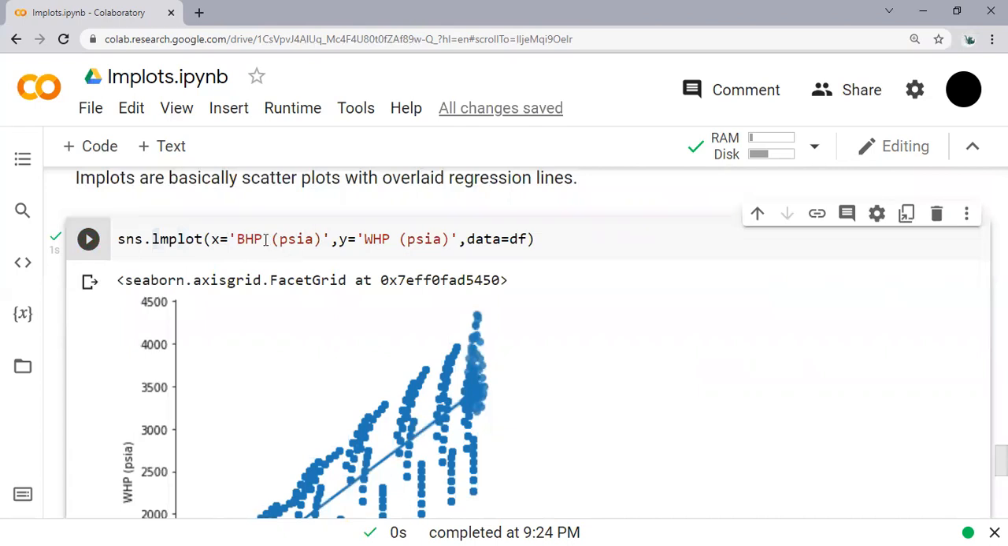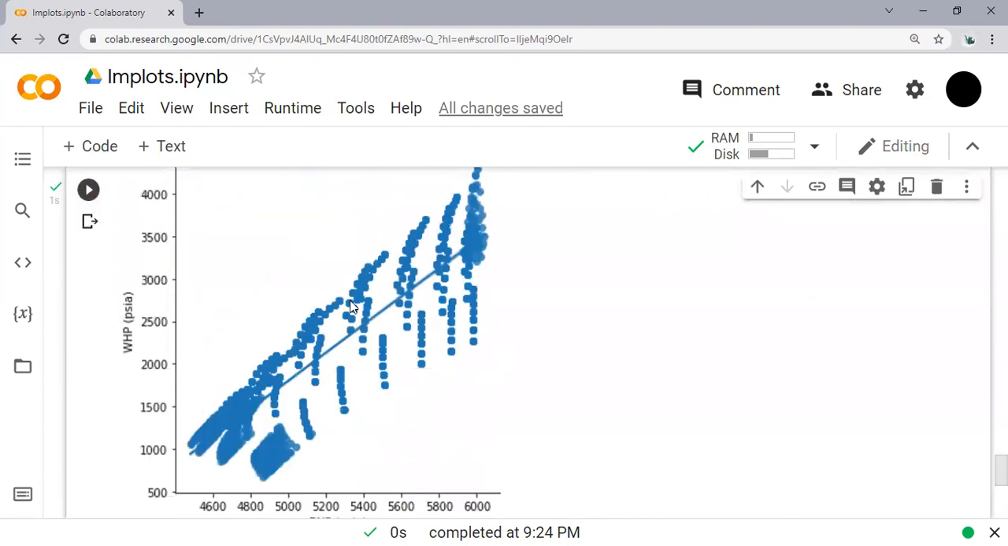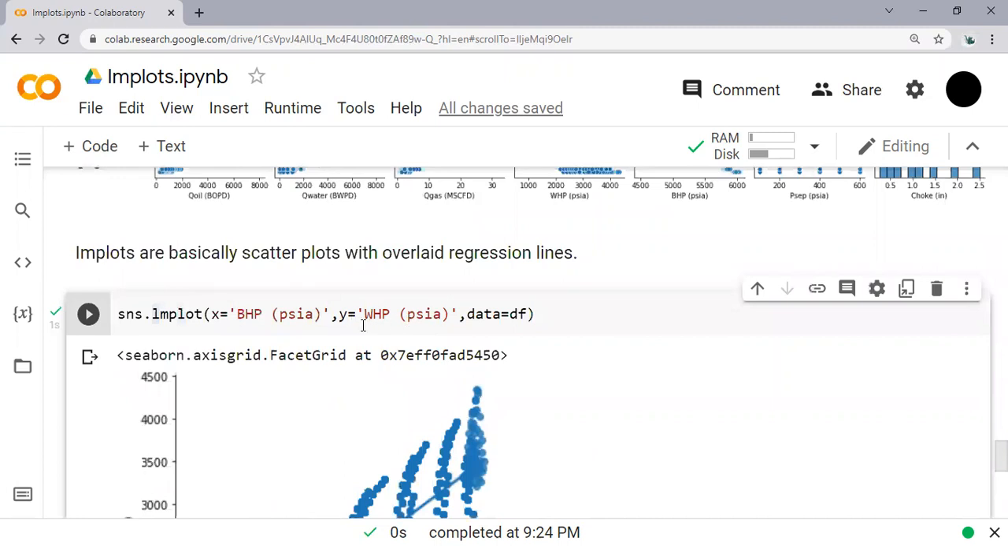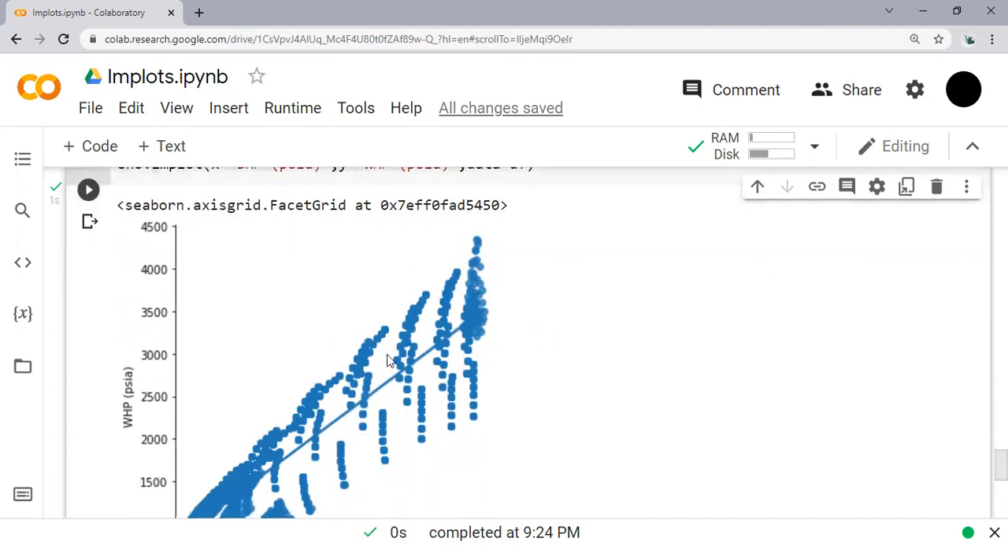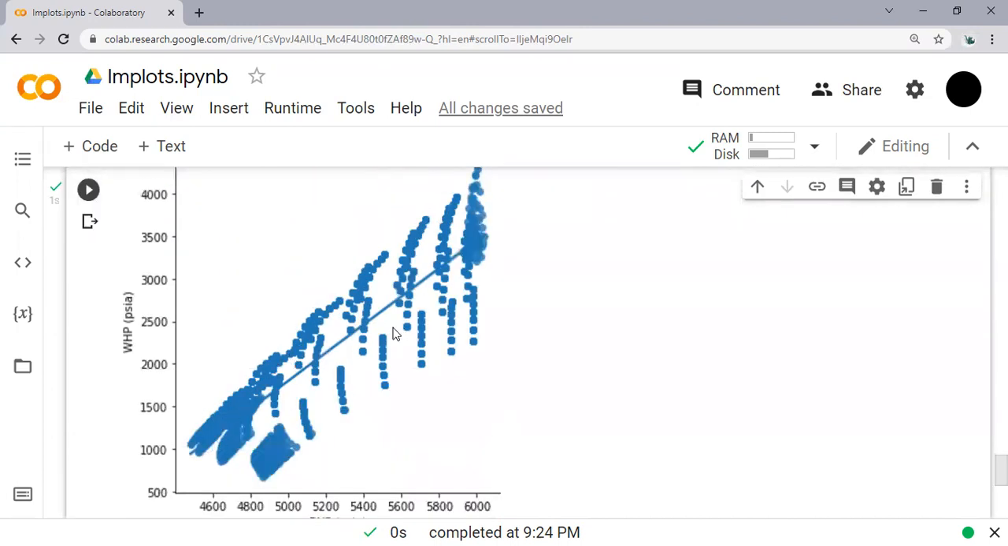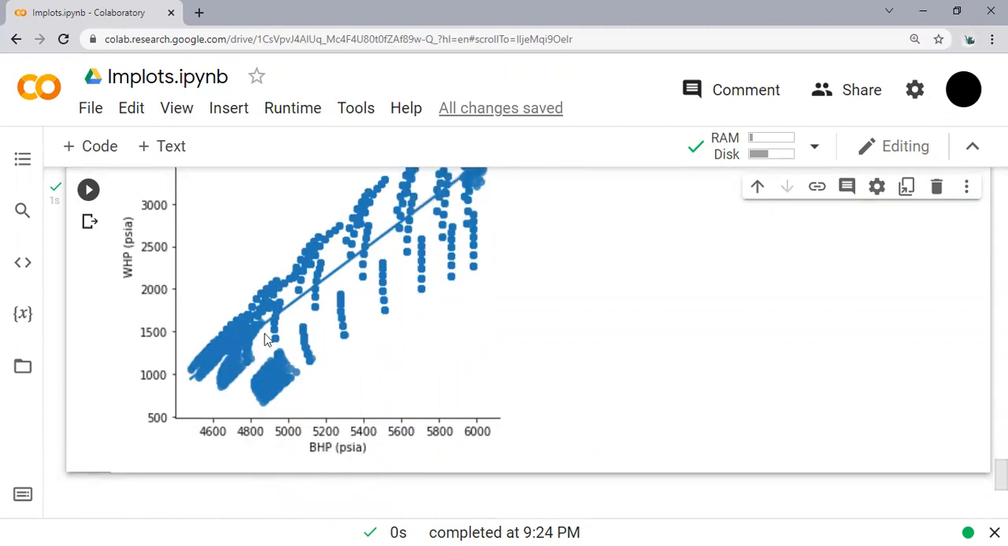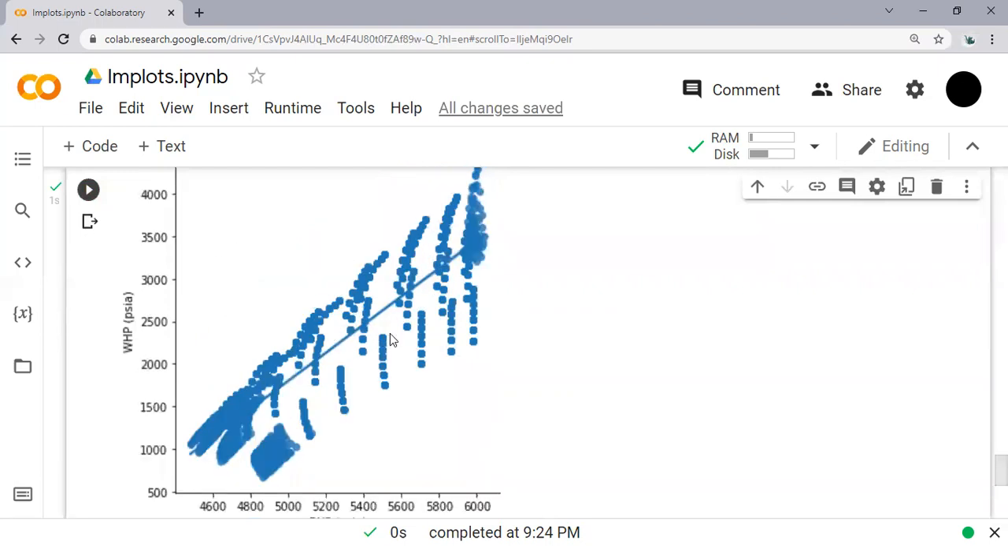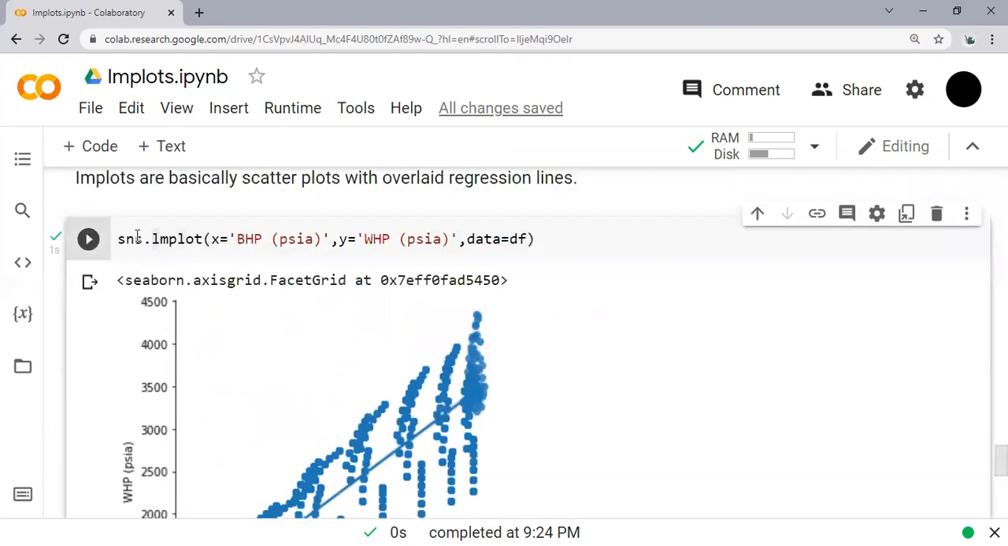And then the x-axis, the horizontal axis, this one, bottom hole pressure, and then the wellhead pressure as the y-axis or the vertical axis. And I will get the data from df, the name of my data frame. Okay, so you can see by looking at the regression line, we can see a positive correlation between bottom hole pressure and wellhead pressure. So it means that if the bottom hole pressure increases, wellhead pressure will also increase and vice versa. Okay, so positive correlation, and we will do another one.